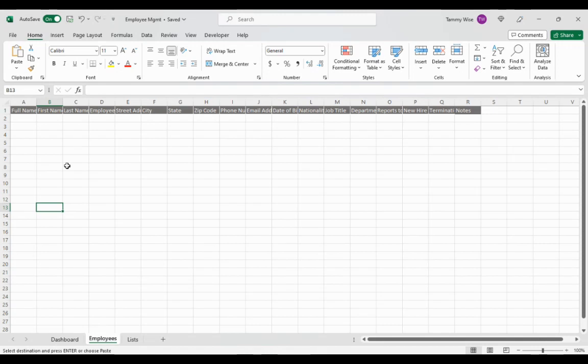Now, for Employees, this is where you're going to capture all of the data. This is where it's going to be stored. So you want to make sure to have columns that represent all of the information you want to collect. For me, I have their name, employee number, address information, phone number, email, date of birth, nationality, job title, department, reports to, and then the date they were hired and the date they terminated, because we always want to keep the historical records even if they do leave the company. And then I always like to add a notes section. This is just good if you're going to add any type of notes for that employee.